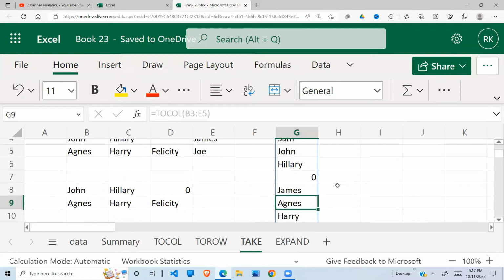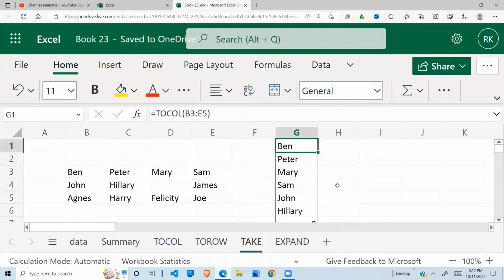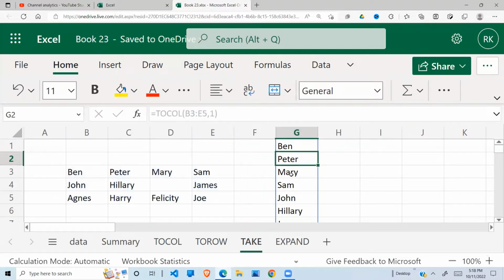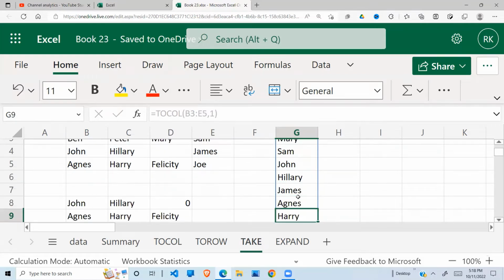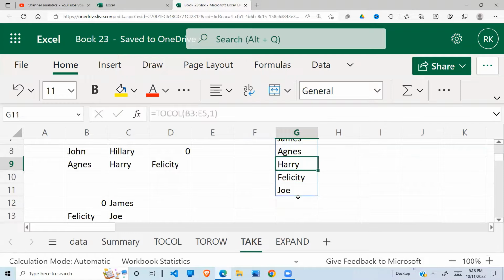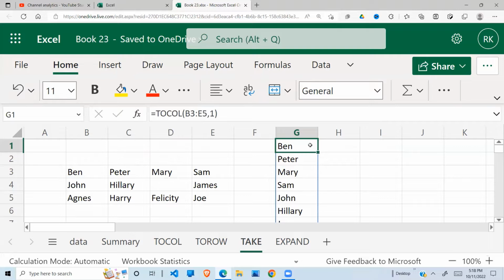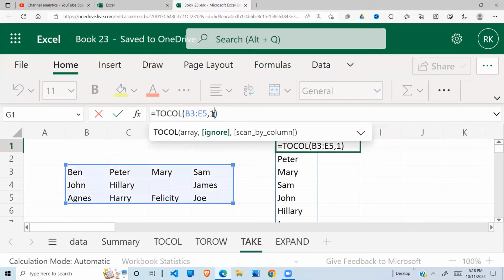What would happen is that it returns a 0, James, and so on. However, if you do not want the 0 to be returned by default, let's try 1 and see what it gives us. There you go. When you do that, the blank position goes away. So remember, 0 will bring all the values as is. 1 will ignore the blanks. Then 2 will ignore the errors. And 3 will ignore both the blank spaces and errors.